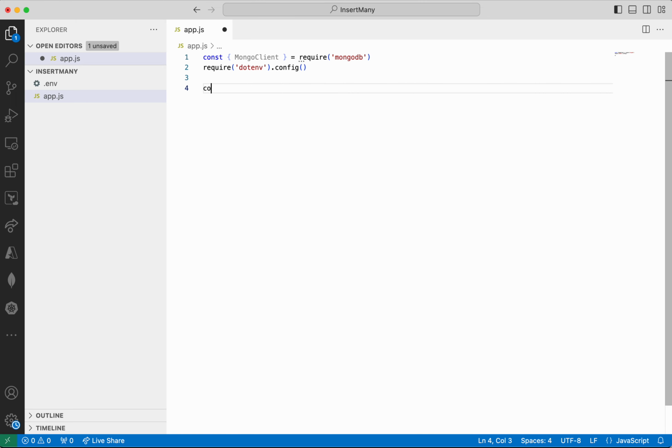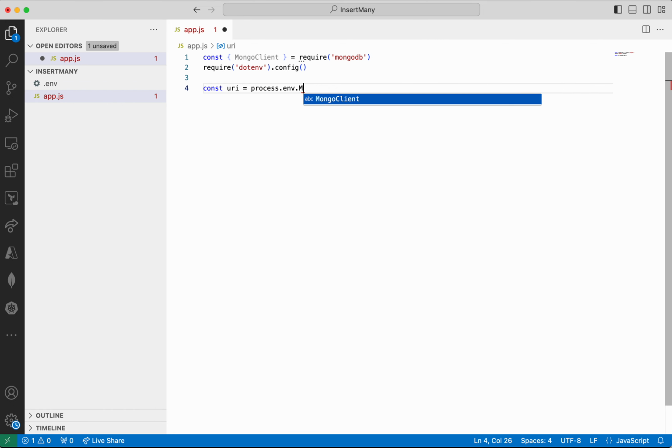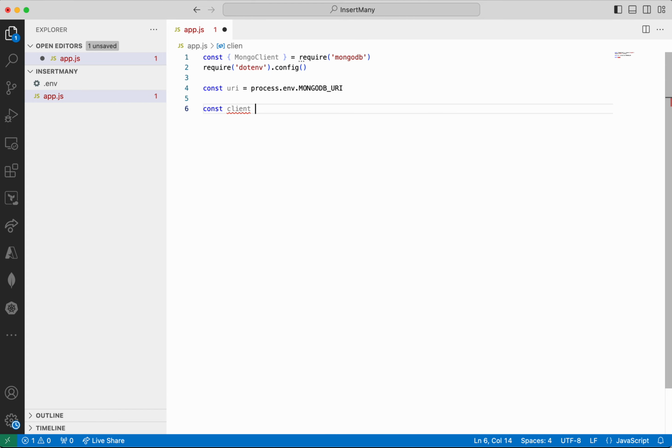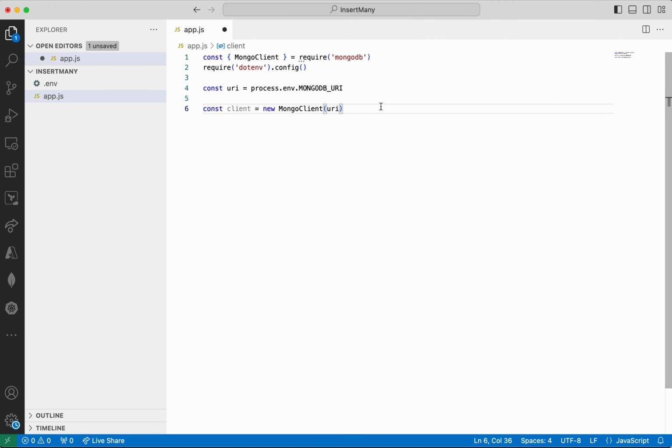Okay. Now let's get the URI. Now let's get the client. New MongoClient. We need to pass the URI to it. Okay, and then we are going to insert documents to a students collection which is part of the UniDB.